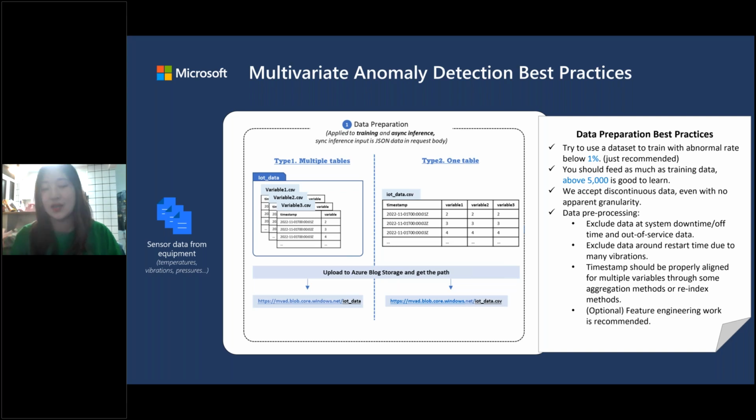Is that because we just analyze the data as each data point, so we don't have to align the other timestamp to be continuous? So you can definitely have some missing timestamps, and you can also have some missing data points, because in our training API, we are providing the missing data points fill NA method for you.